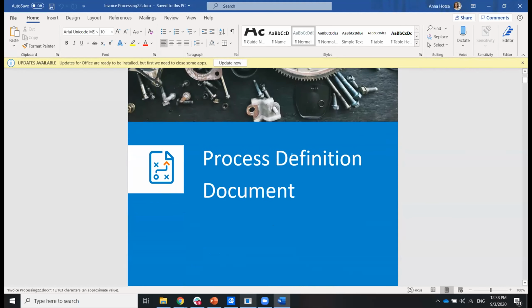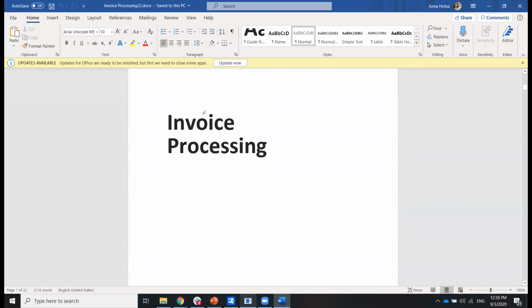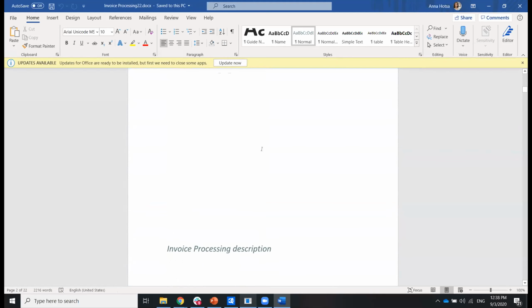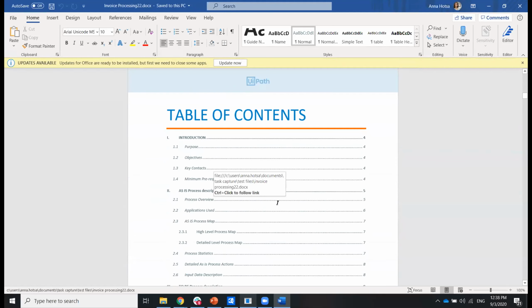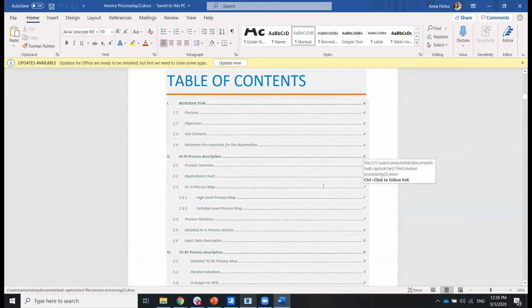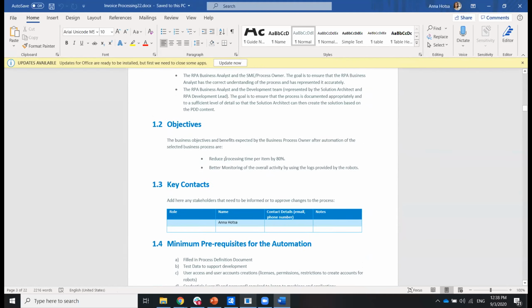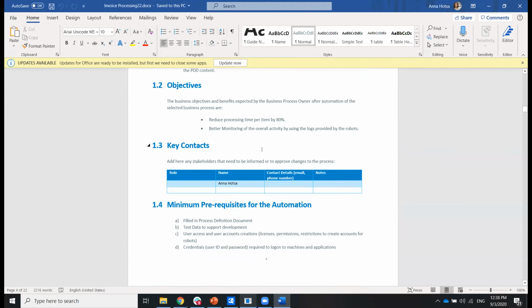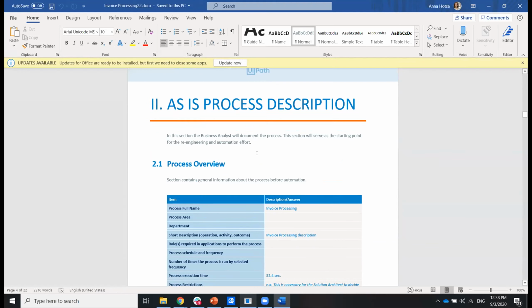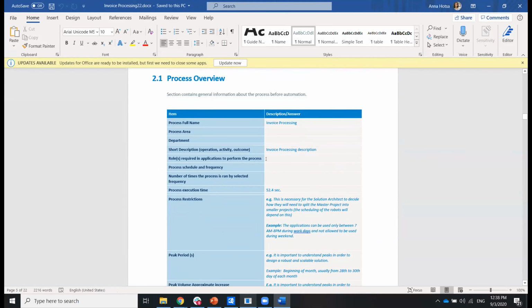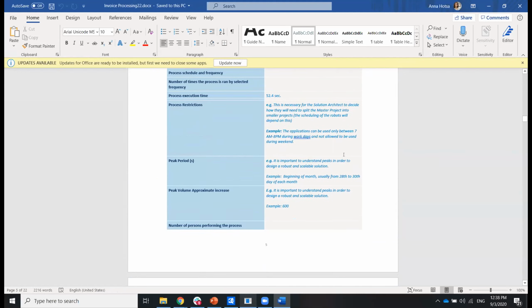Good. So we have the process definition document, which includes the title we just provided in Task Capture, description, and table of the contents, which has the as-is process description part that interests us the most. So let's just scroll up a bit, because some of the data in here is predefined and static, but the actual data about process was just filled in by Task Capture.